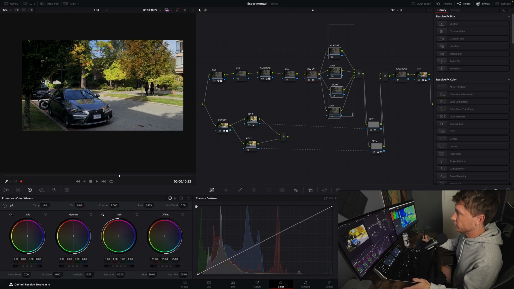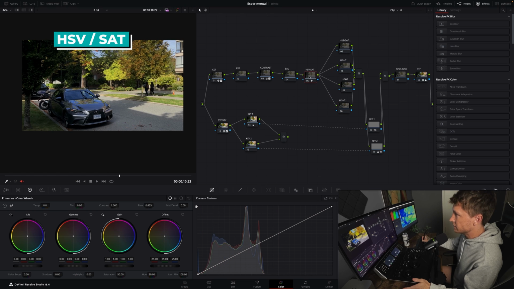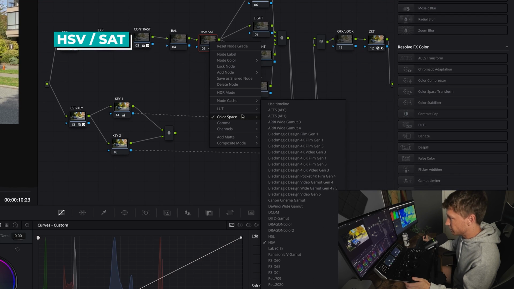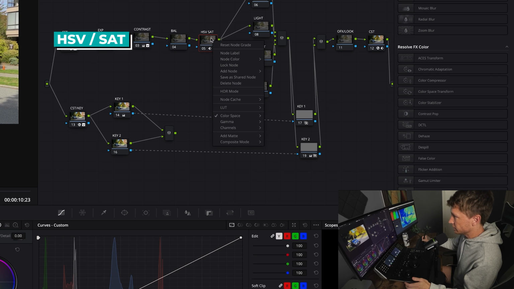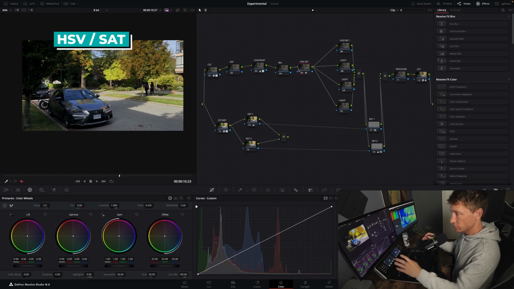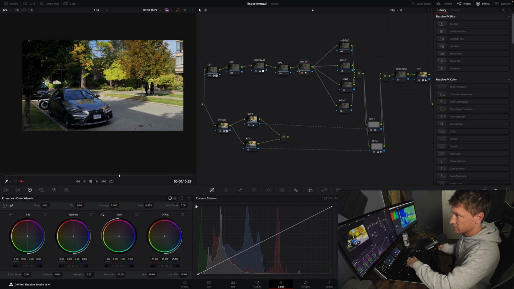The fourth node that I use is the good old HSV SAT node. And that's created by looking at your color space, changing it to HSV. You turn off channel 1 and 3. And what this does is when you use the gamma and the gain, it affects the parts of your image that are the most saturated and the least saturated.